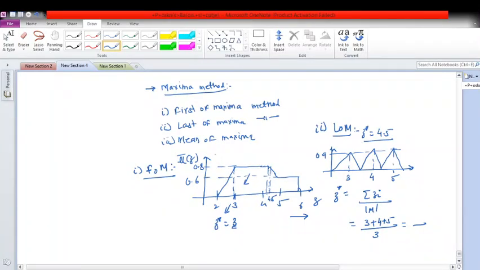Okay, so here you can find that from first of maxima I am getting z equal to 3. If I am using last of maxima I am getting 4.5. If I am using mean of maxima I am getting 12 by 3, which is 4. Okay, so which value should I take? If you get such different values, the best way is to go with the statistical approach, take the average of them. It may give you the correct value, or some kind of accuracy you may achieve.